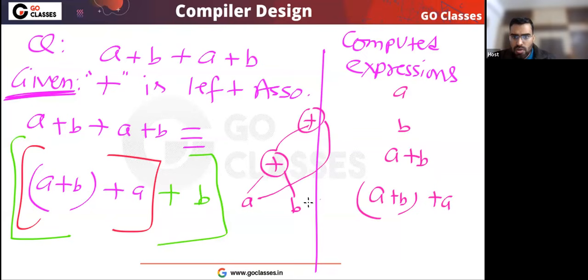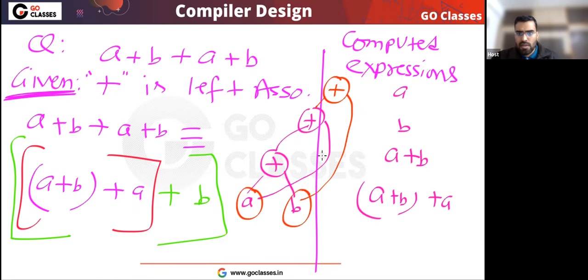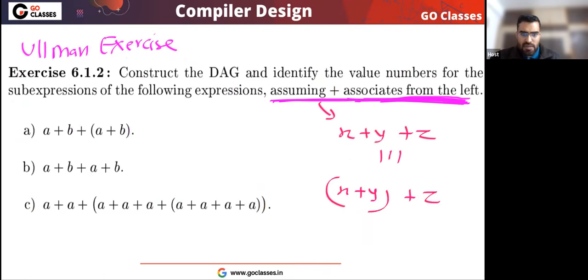Okay, now what do we have to do? This plus B. Is this clear to everyone? So how many nodes do we have? 5 nodes. And how many edges? 1, 2, 3, 4, 5, 6. So we have 5 nodes and 6 edges, right? Is this clear to everyone? Because in the question it is given that plus is left associative.